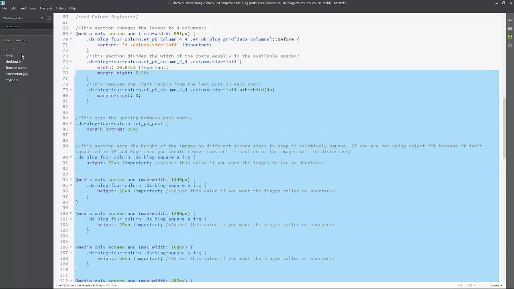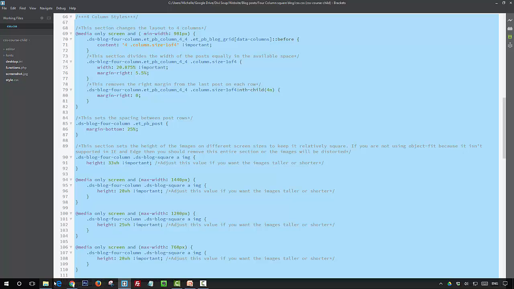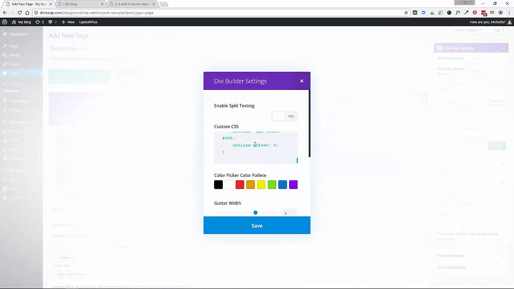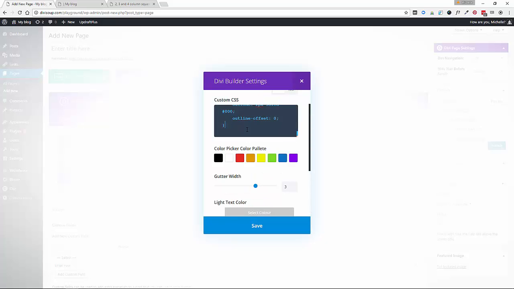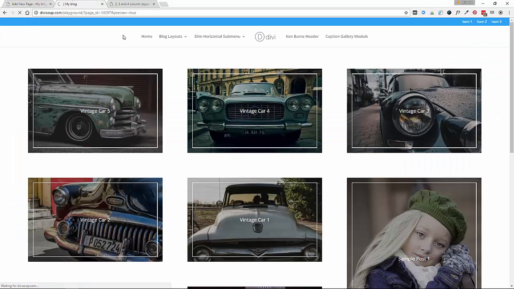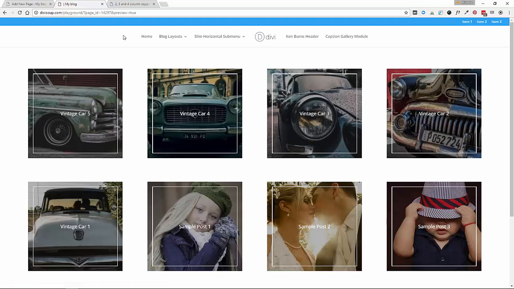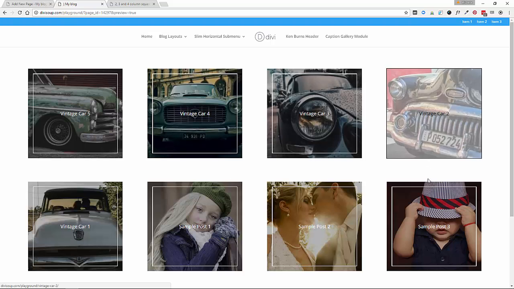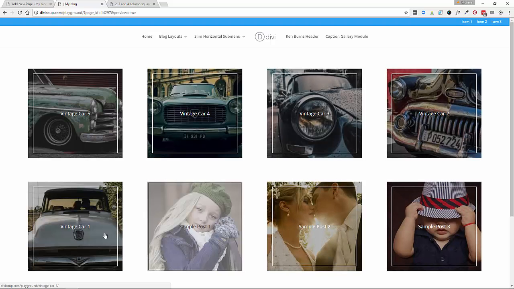So I'm going to grab this 4-column section of CSS, and then I'm going to add it in below the CSS that I've already added and save that. And then if I preview the page again, you'll see now we've got our 4-column layout and our images are all pretty much square.